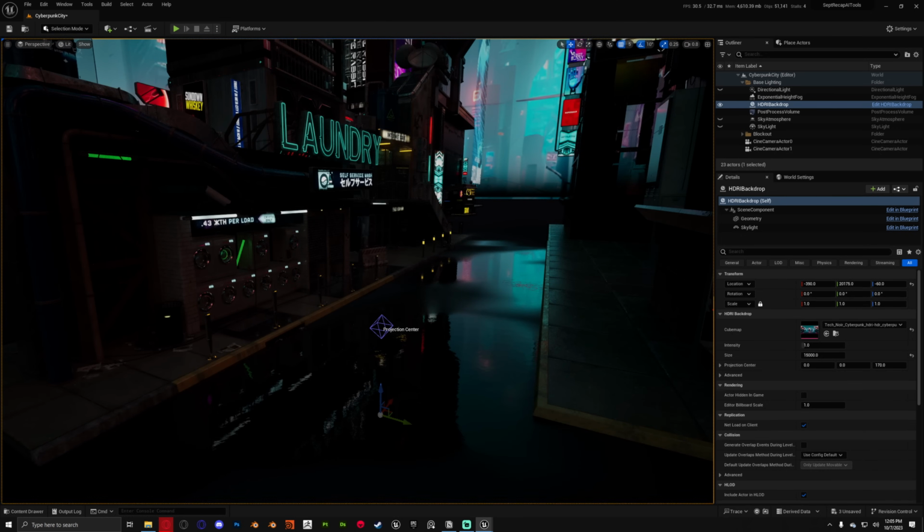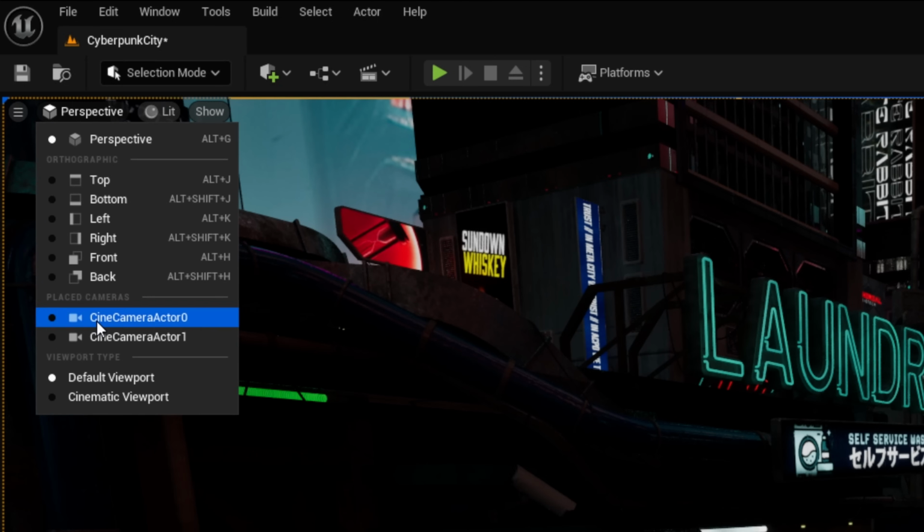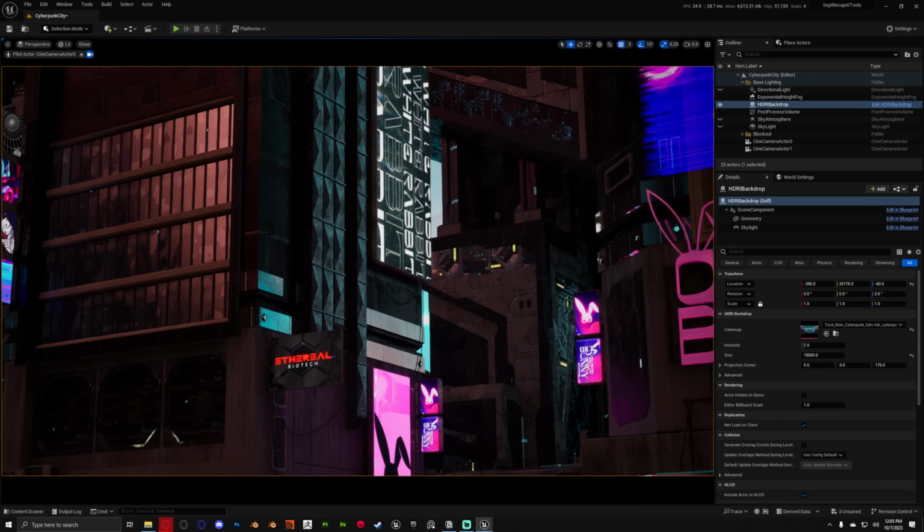I have added in a couple of cameras. To do that, you can come here, create a camera here, create a Cine camera actor. And then once you create it, you'll be able to see them here. So let's go into the first one I made. Here is just kind of a typical shot of the buildings, a few in the distance, different ranges. You can see the red lights casting pretty strongly onto the buildings.